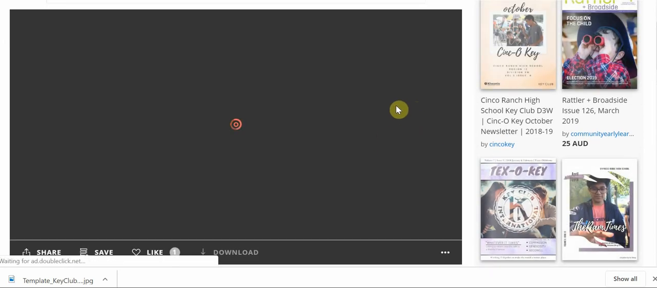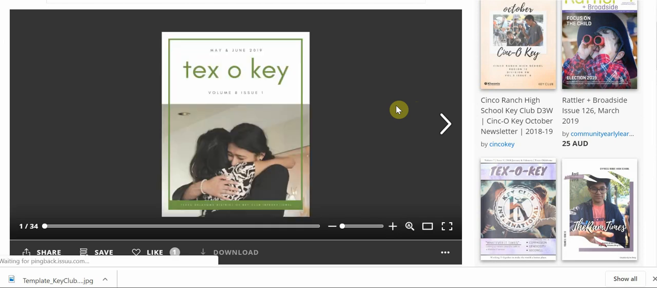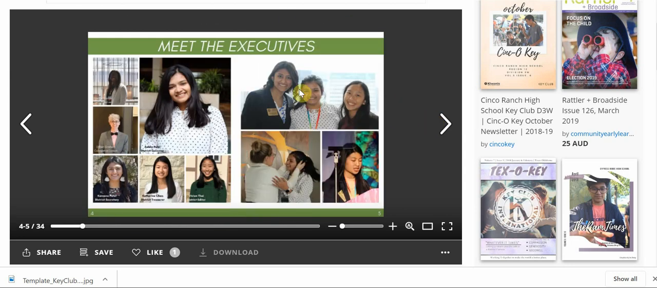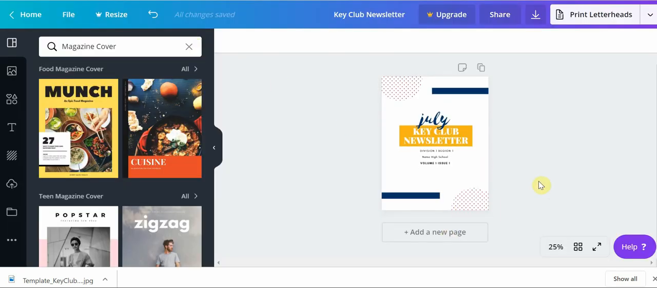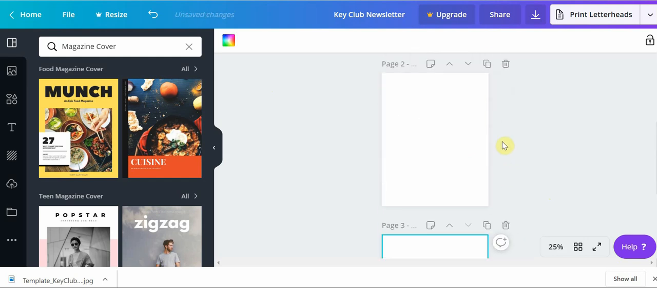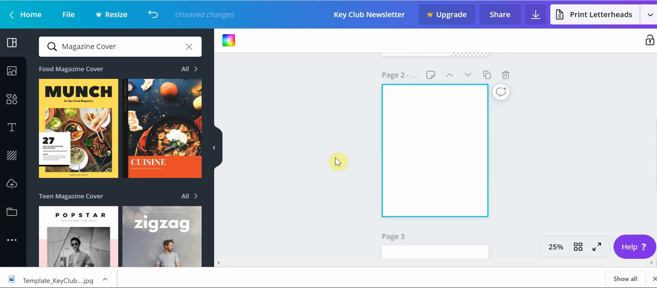wait for this to load. I like the cover of the newsletter, which I didn't come up with by myself. I used a Canva format, and the way that the headers match across the pages, as well as a 2-page spread. So let's do a 2-page spread. This is just the cover page, and I got rid of the other pages of the newsletter so that we can work on making a 2-page spread.